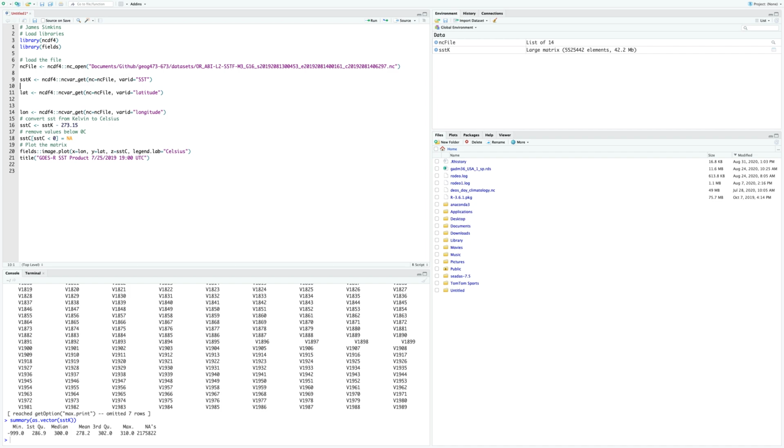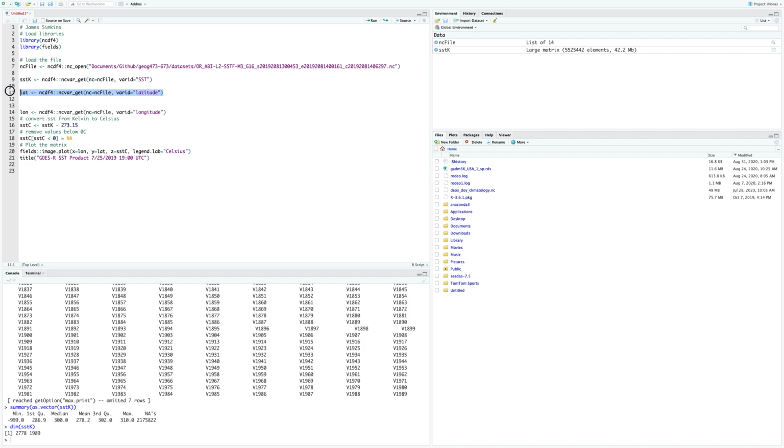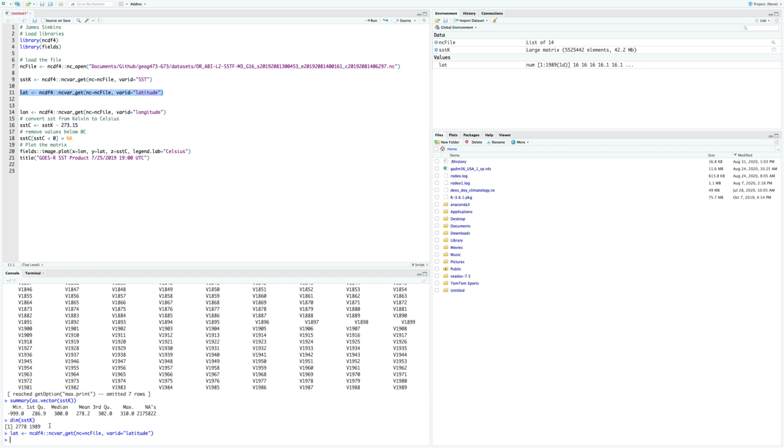So next thing that we're going to want to do is, even though SSTK has dimensions of 2778 by 1989, those dimensions are just the number of rows and the number of columns. In this case, the type of data set that we're looking at is a spatial data set. So the rows and columns, instead of having a row number and a column number, they have latitude and longitude. So imagine that this is just a large Excel spreadsheet, and each cell within that Excel spreadsheet has a temperature value. And the row corresponds to the latitude, and the column corresponds to the longitude. So we need to read in these latitude and longitude variables, because even though they're dimensions, they don't have values yet. So we're going to load in both of these.